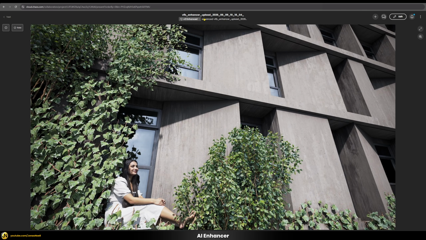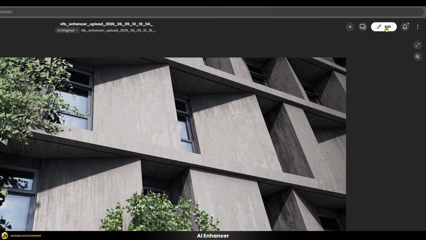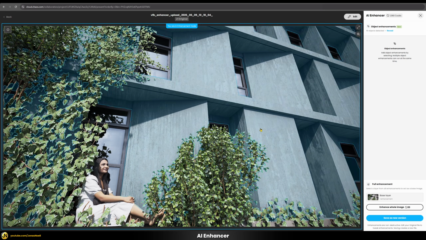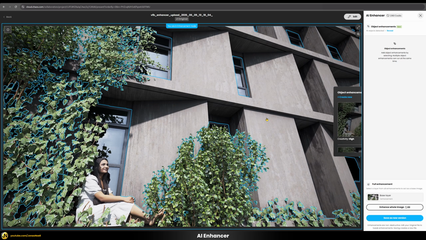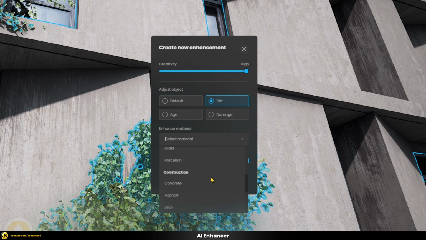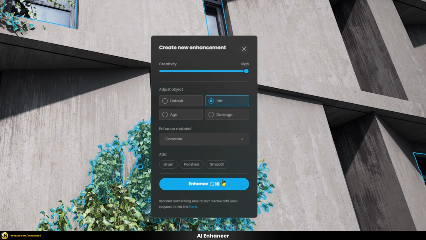But if you want to, let's go back to our original version, you could also choose the edit mode here. Let's go to the AI enhancer in here. And if we do this now, we have control over our different elements. You can see that I can choose, for example, this wall here, and I can create a new enhancement. And let's say, for example, we want to make the age of the wall much older, or let's say we want to make it very dirty. So let's increase the creativity here a lot. And let's say we want to have this concrete, for example, and you could add some additional details in here. So let's see what this gives us.